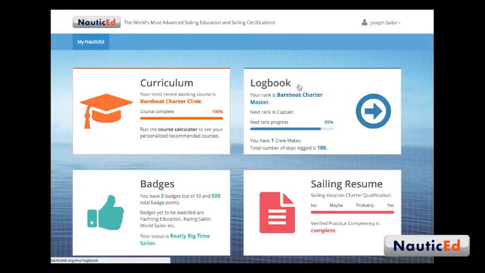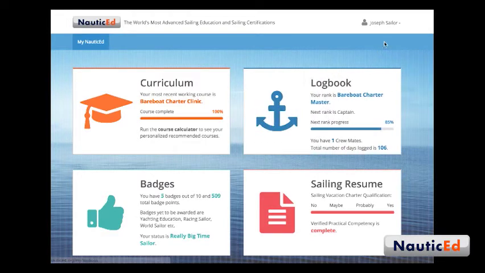When you want to start a course, you always click on this curriculum button here. The Logbook button is about all of your logged entries for your experience, where you've been out on a boat. It also gives you information on what your rank is, what your next rank might be, what your progress towards your next rank is, the number of crewmates, and how many days you've logged out on the water.